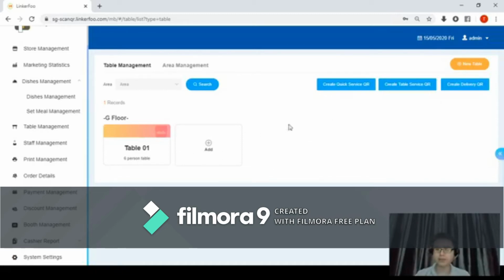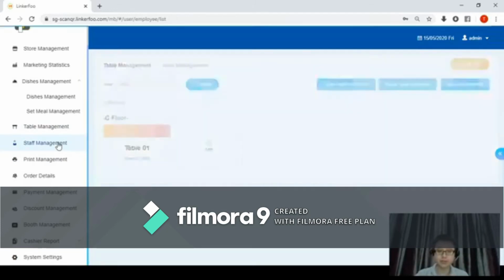If you have 10 tables, you create quick service or table. You will get what we call a zip file. Inside the zip file, you will have all the QR codes. So you can print this QR code and stick it on the table, or you can get a standee, just put it in the standee, then put it on the table. It's as easy as that. Okay, so that's table management.